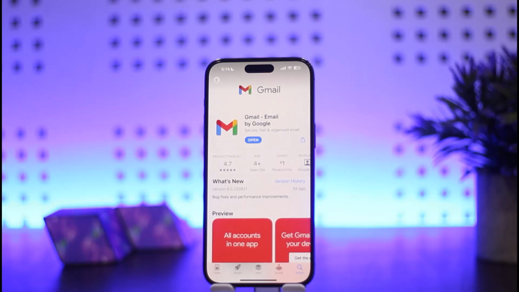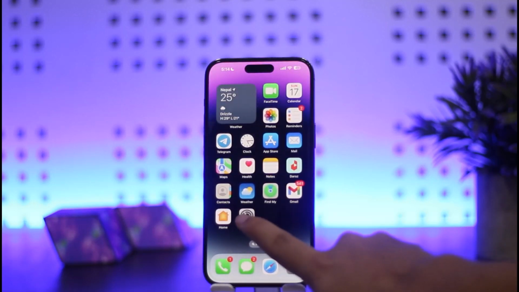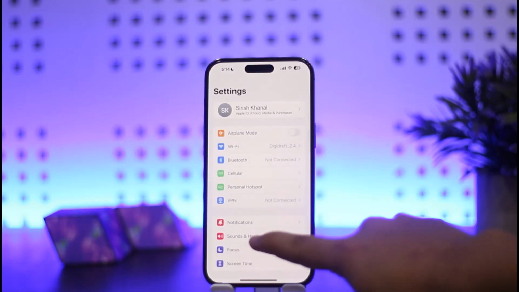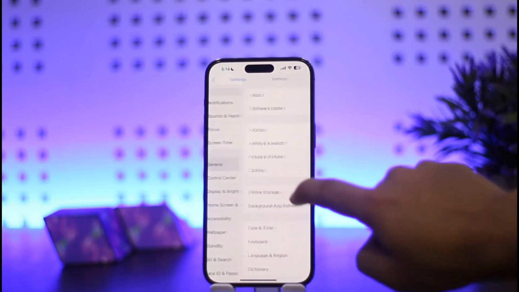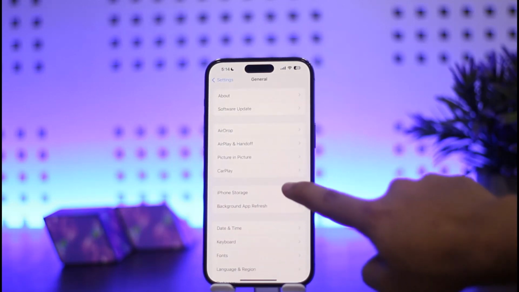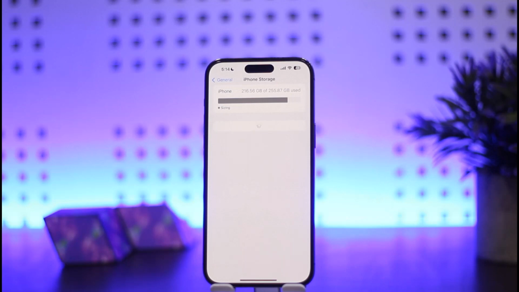Now to fix it, what you want to do is head back and head into settings on your device. Once you tap on settings, scroll down and head into general options. Once on general, head into the iPhone storage option. You should get an interface like this. You can see it's loading up.